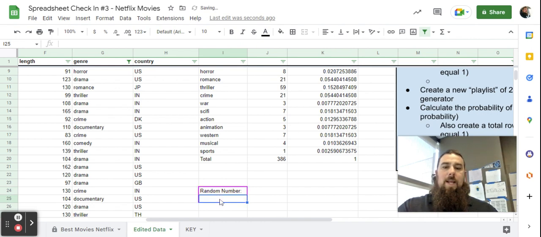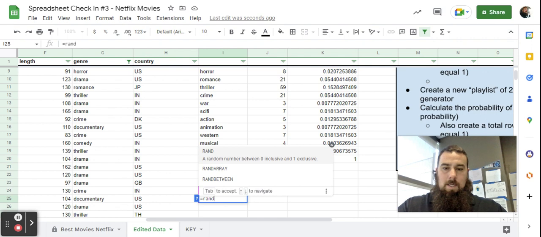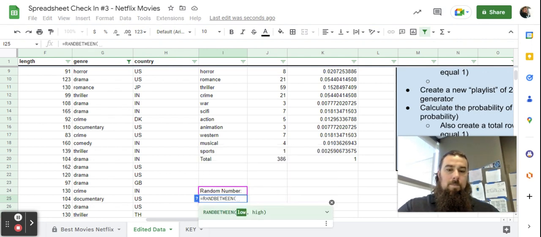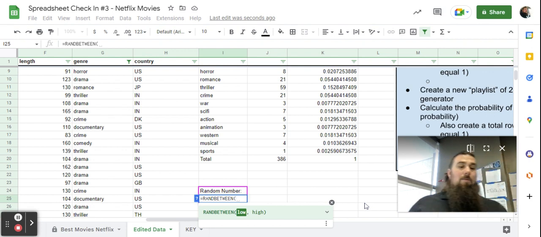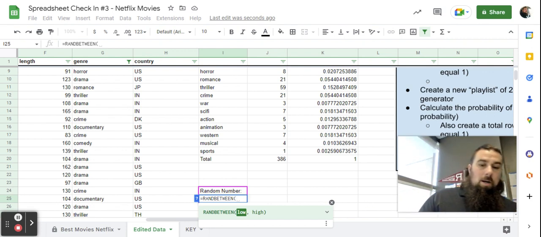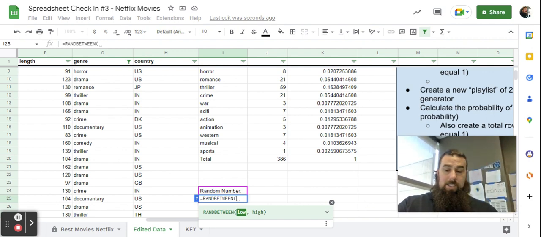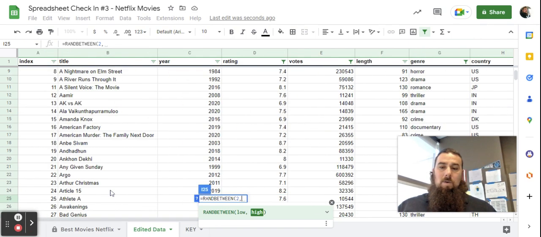Okay. So this is my random number generator. We are going to do equals RANDBETWEEN. So we're going to pick a random number between our lowest row, which is 2. It's not 1 because row 1 is our header, right? And then comma, and then our highest row, meaning our last row in our data.